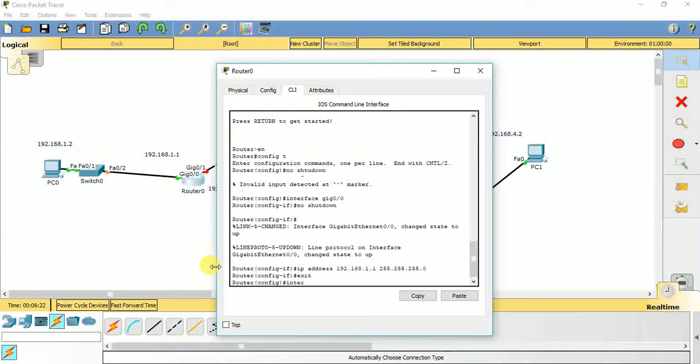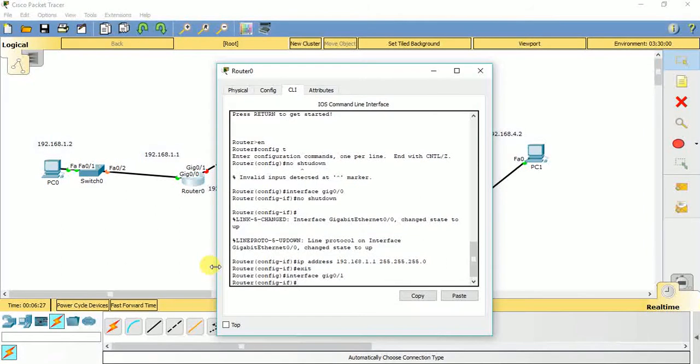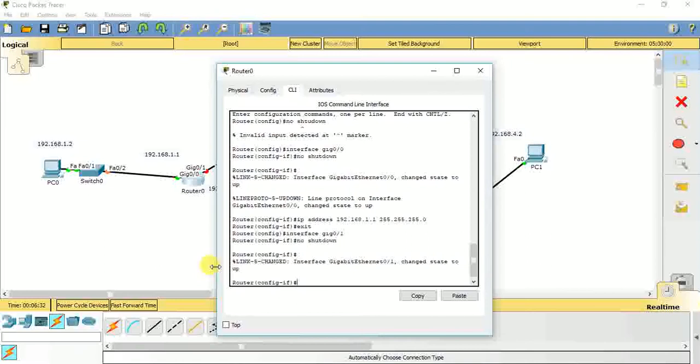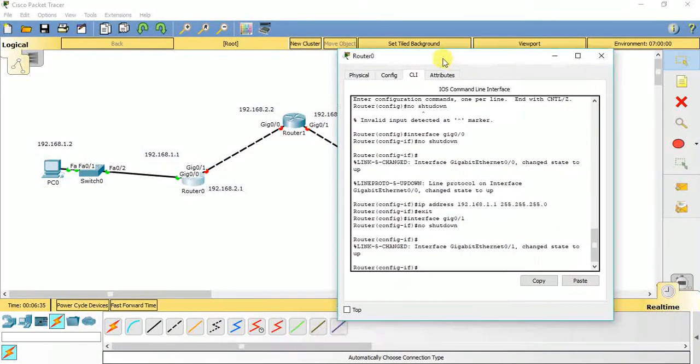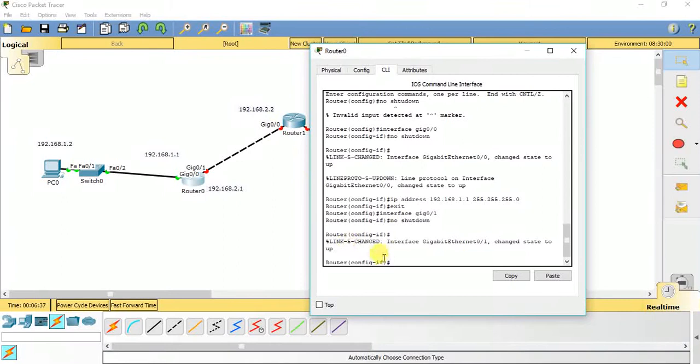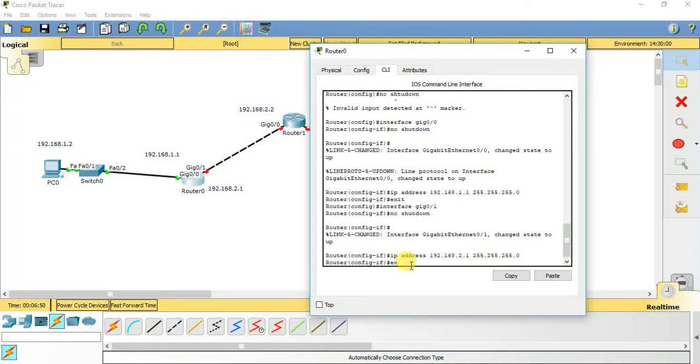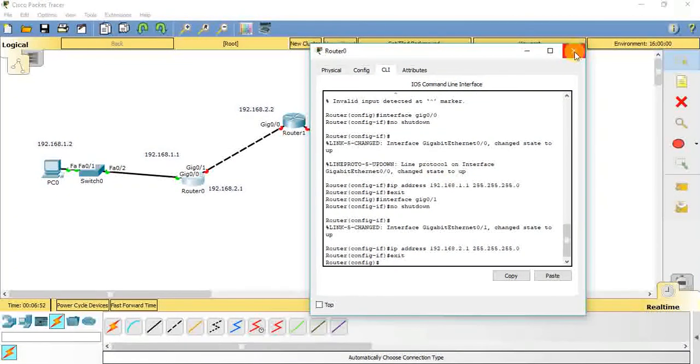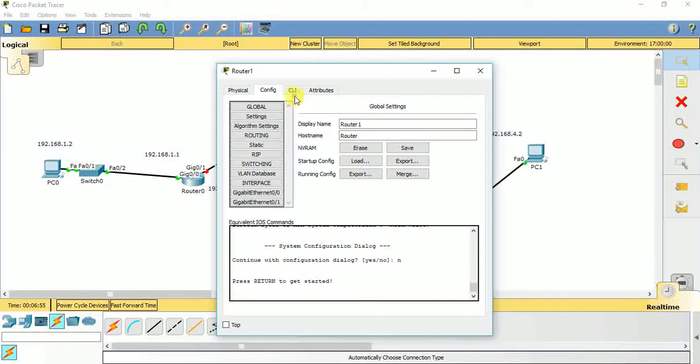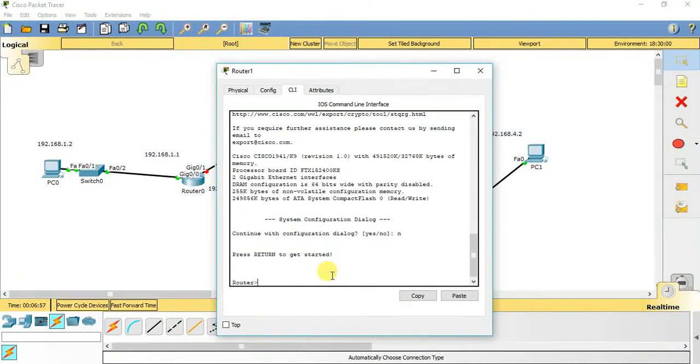Now I'll do the same for the other interface, which is gig 0/1. No shutdown. That dot is still red because we've not set up this other interface. I have to give it an IP address. Instead of retyping, I'll just use the up arrow and change this to 2.1. All done here. Now I'm finished with this router. I'll go to the next router and do the same steps.